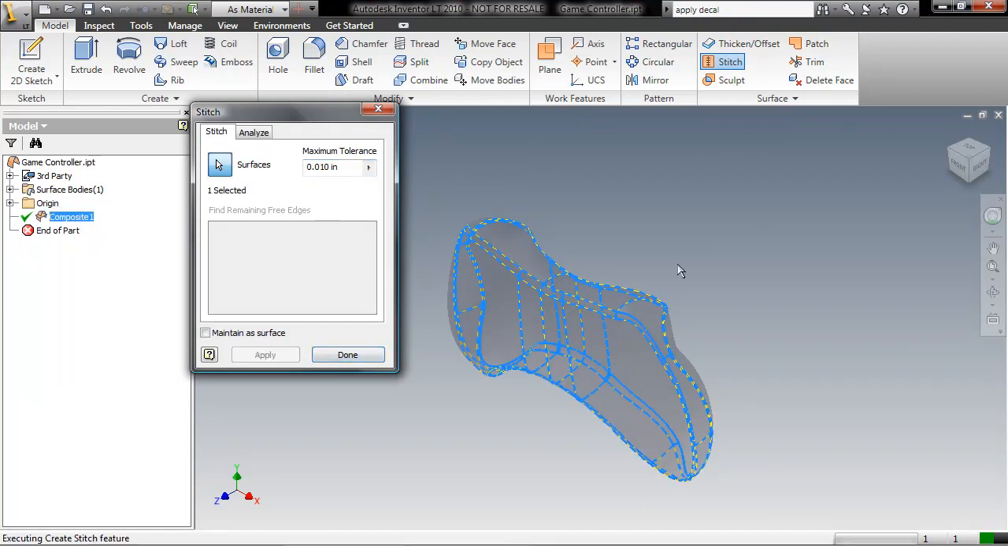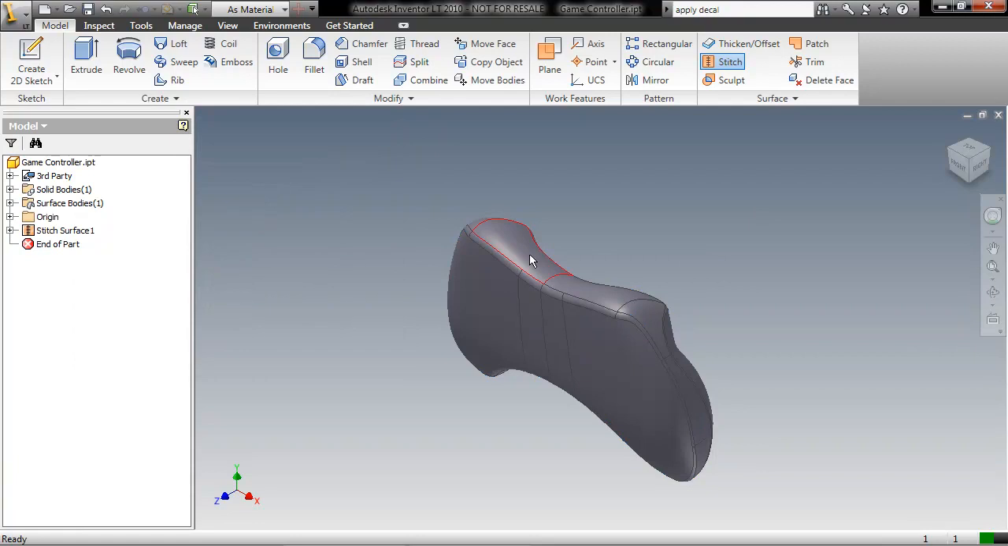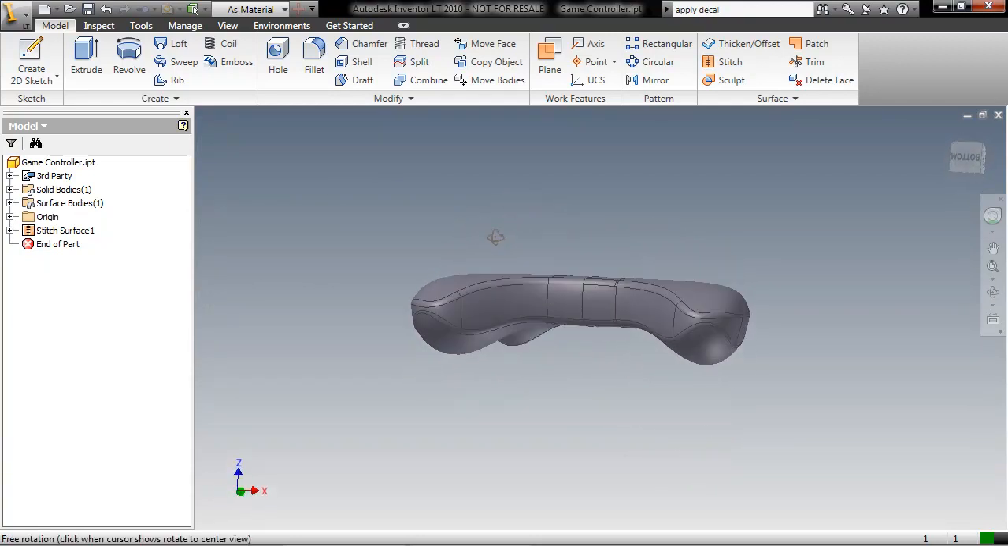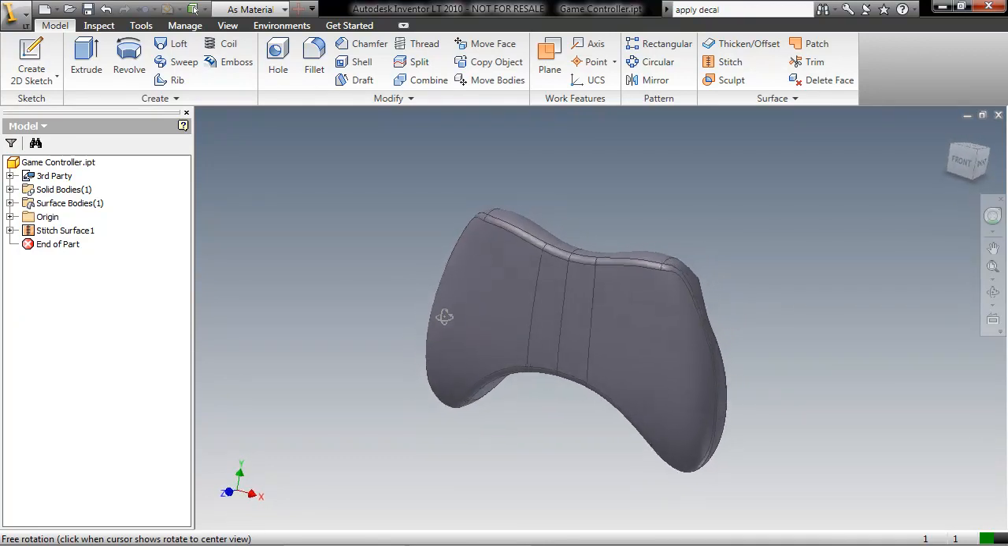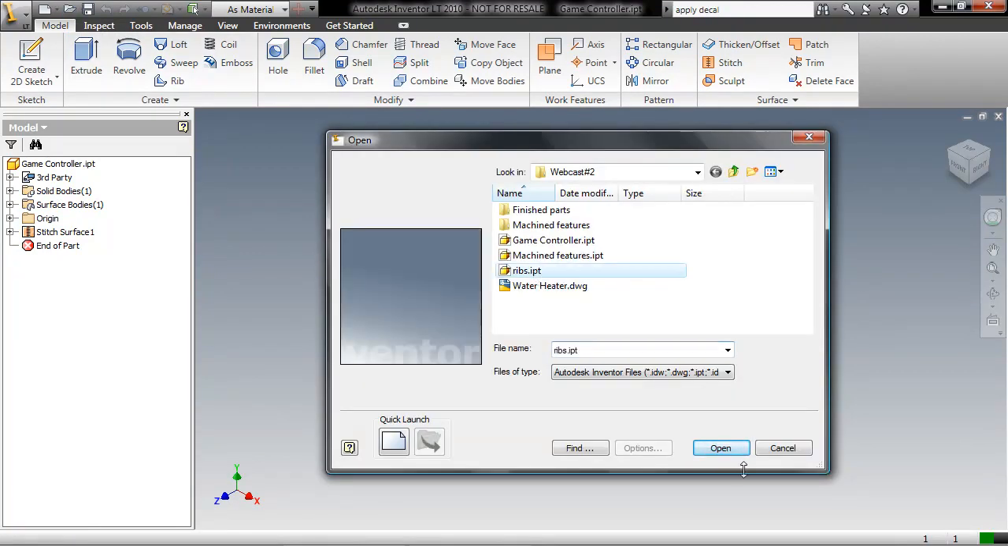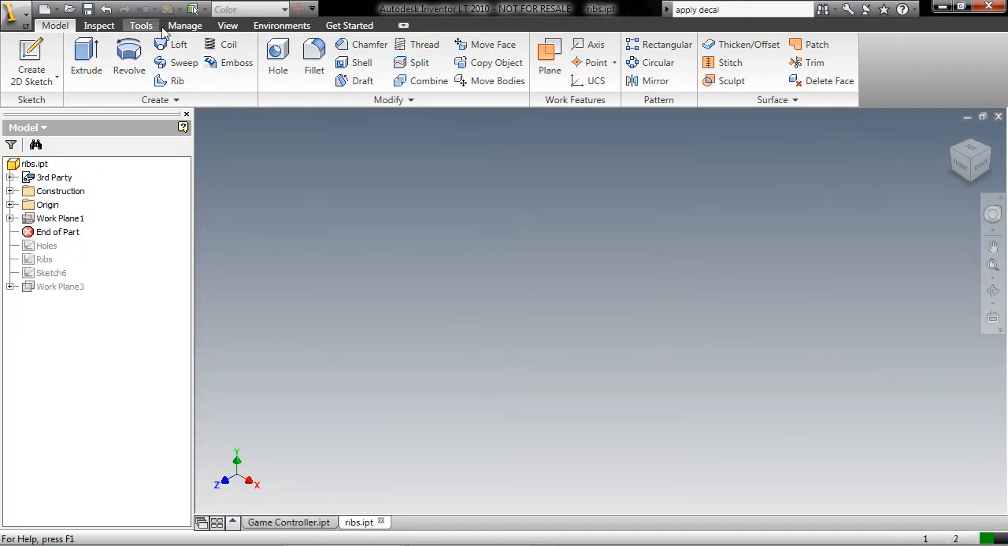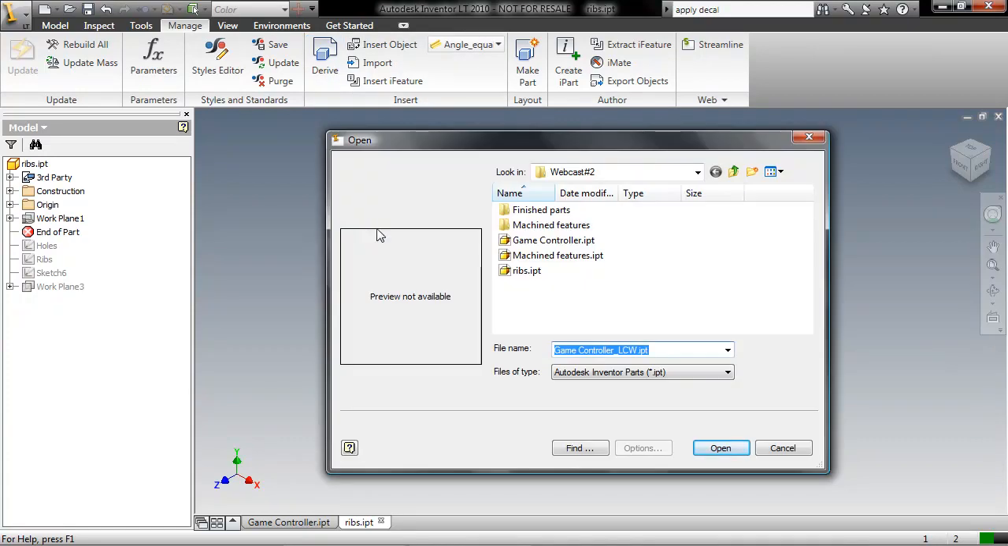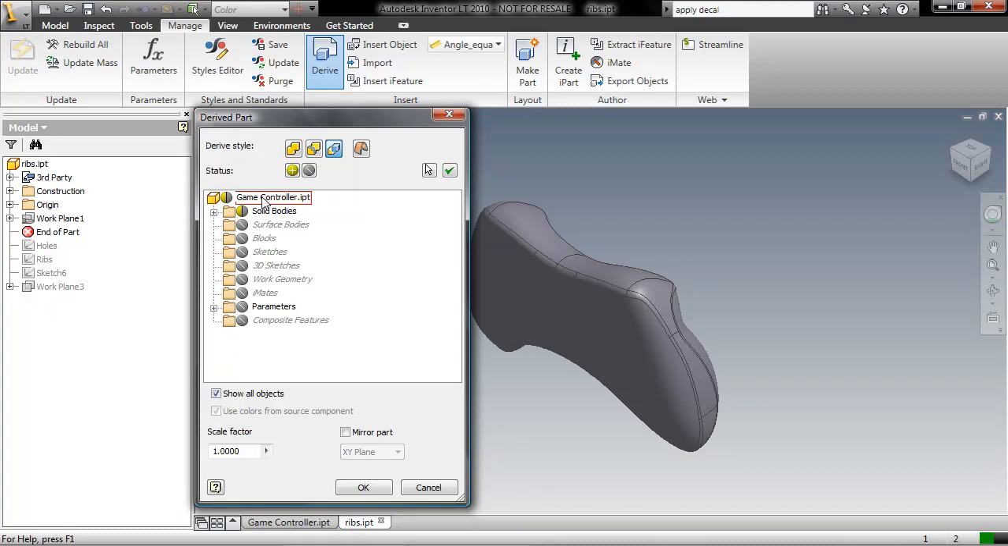Now, following most product design or industrial design workflows, we want to keep this as a base solid and insert it into another part file before we start splitting this into multiple pieces and doing some interior work as far as the rib work, etc. So let's take in another part file inside of Inventor and use the derived workflow inside of Inventor LT to insert that game controller that we brought in from Alias.